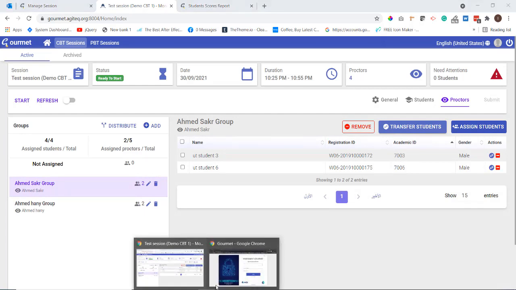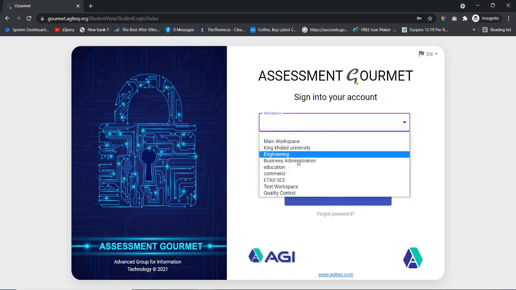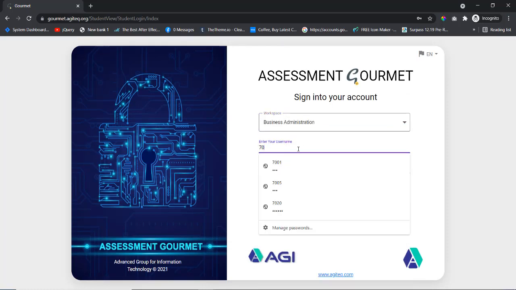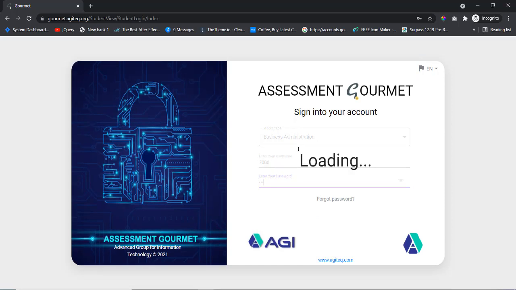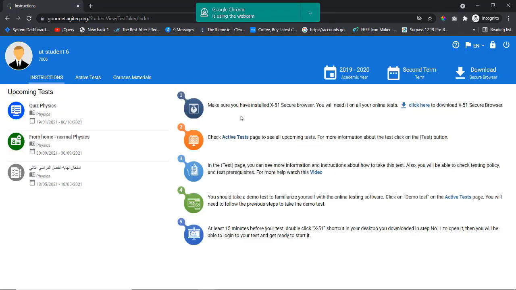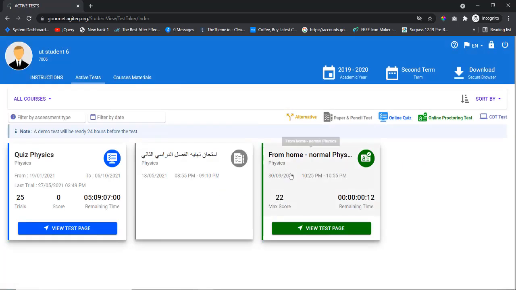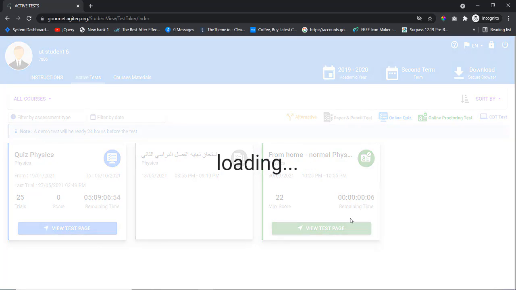Okay, let's go to student view and see how the student will be able to see the test. Okay, here are some instructions and information on how to download the secure browser if my test requires a secure browser, and the student can go directly to active tests. Here the test has 10 seconds to start. I can go to the view test page.